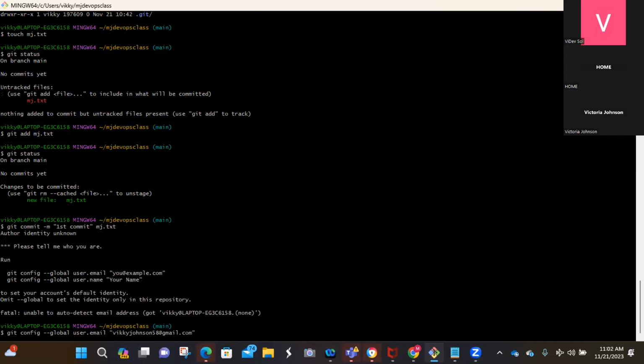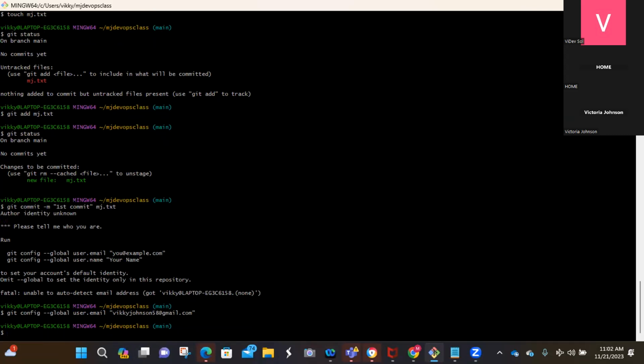Yes, hit enter. Yeah. So up arrow, you can use the up arrow on the keyboard. There is an up arrow, right? Navigational keys, up arrow. Remove everything. So instead of user.email, you can use user.name. Within the double quotes, you can write your name, Vicky Johnson or something like Vicky.